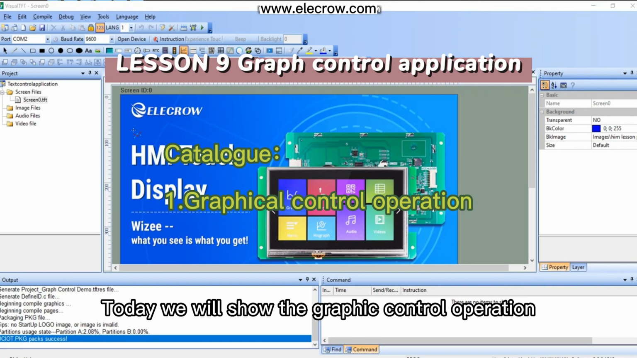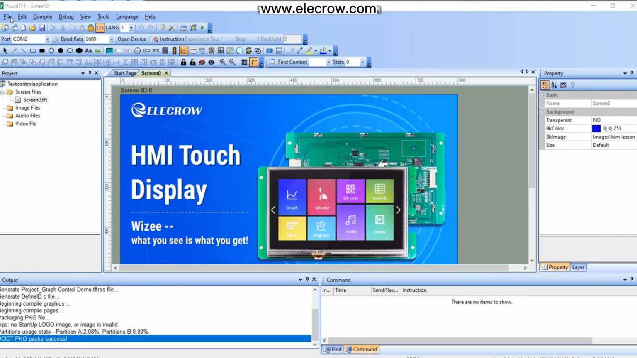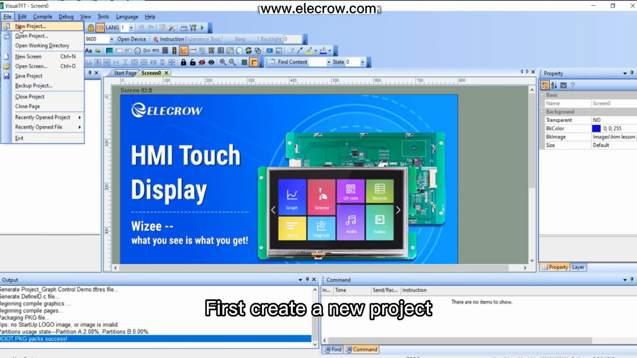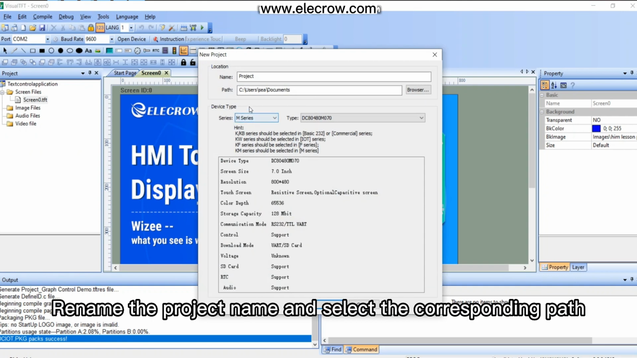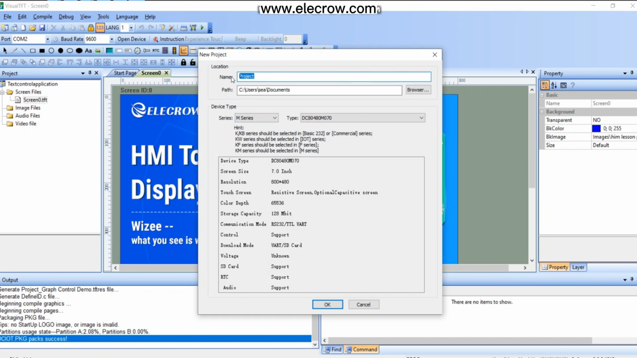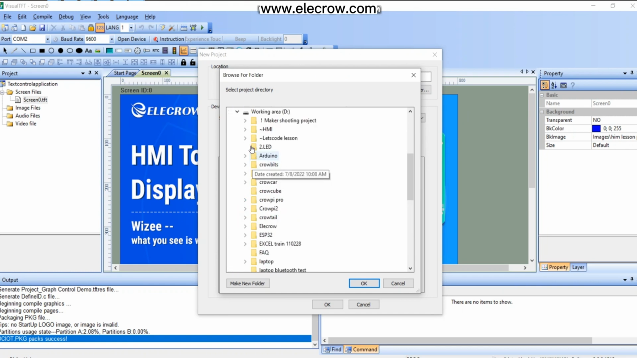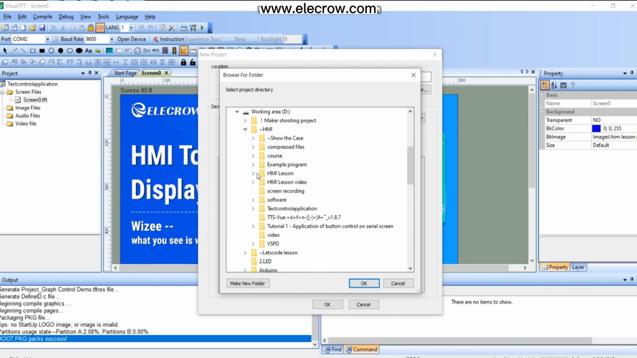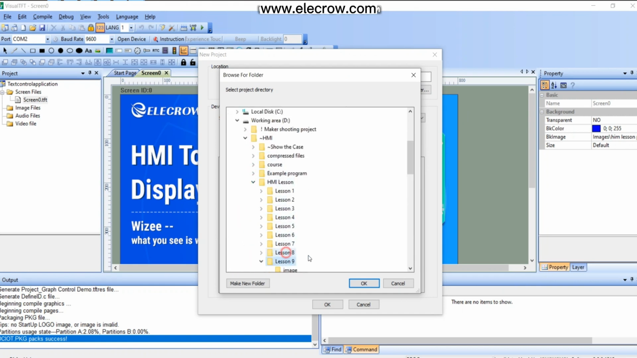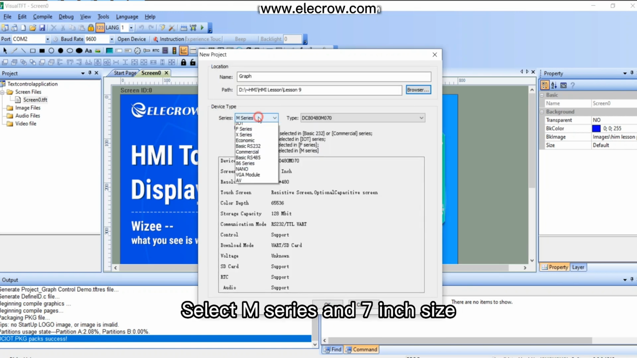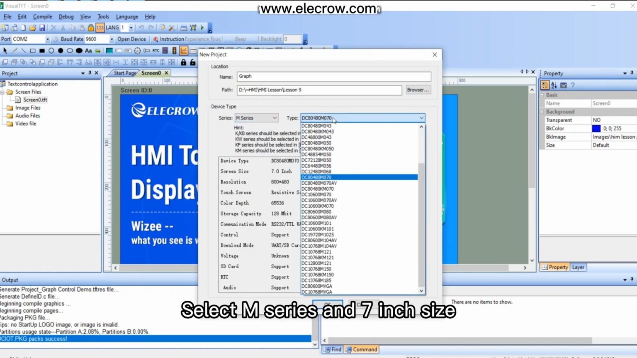Today we will show the graphic control operation. First, create a new project. Rename the project name and select the corresponding path. Select M series and 7-inch size.